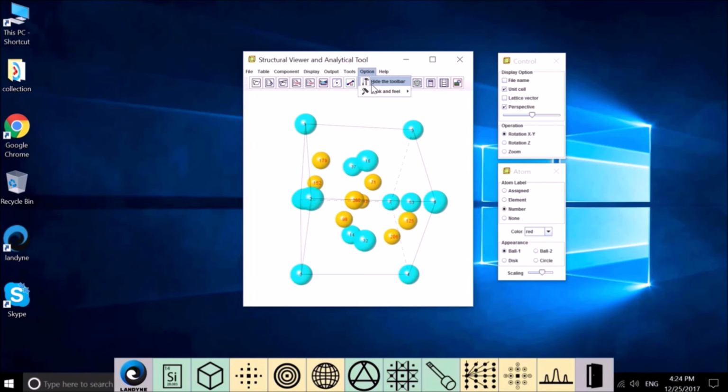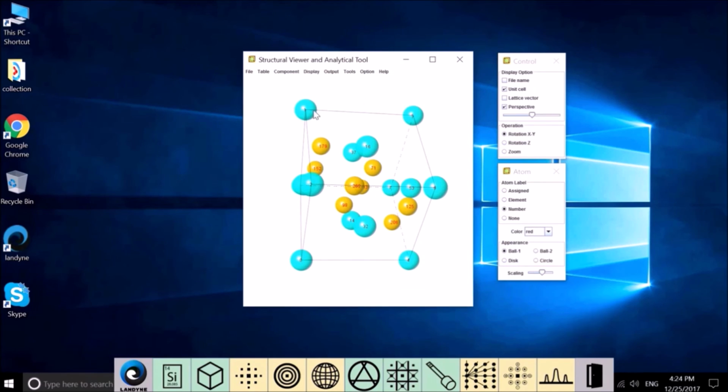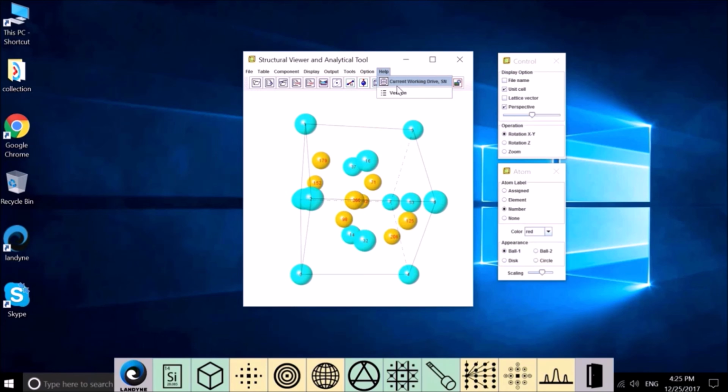And select hiding the tools here. So all you want to put is the current working drive and serial number. Drop this down. So here you are, you're working on the C drive, and this is your serial number.